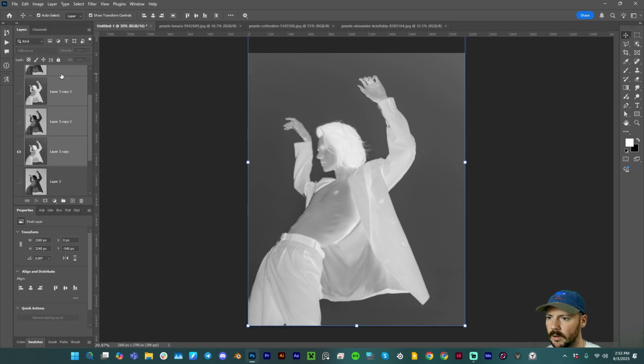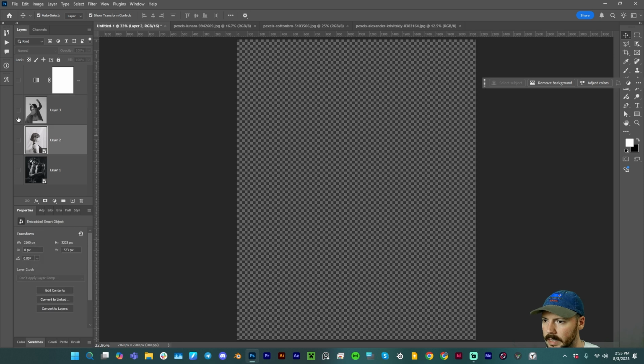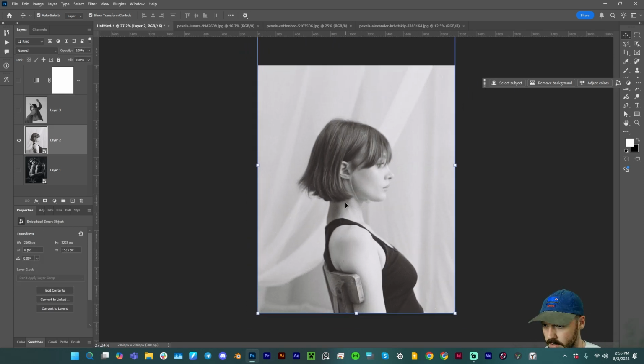What I'm going to do now is start using some color. So let's delete those other layers. I don't really need them for this next part. Let's turn this image on. This is already a black and white image. Got this off of Pexels.